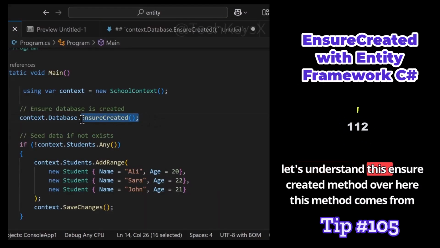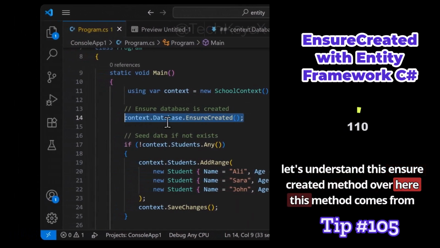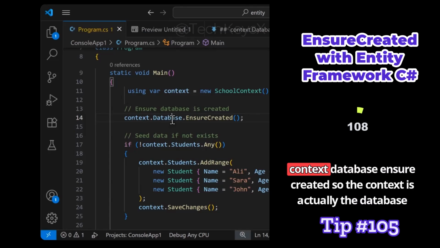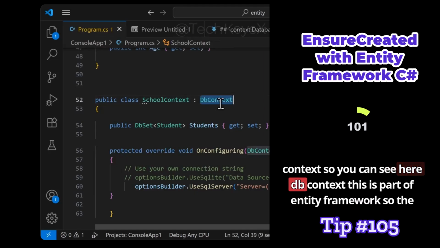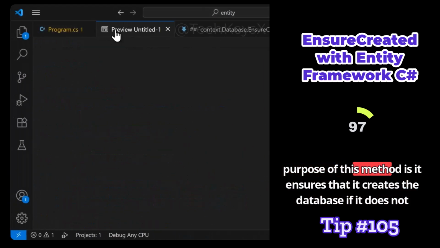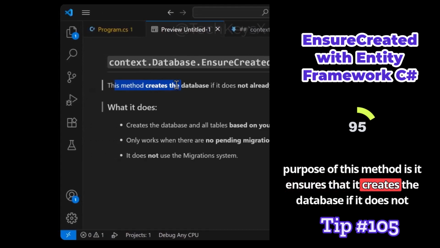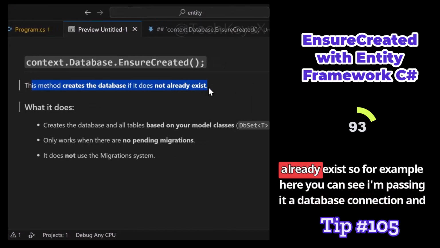Let's understand this EnsureCreated method over here. This method comes from context.Database.EnsureCreated. So the context is actually DbContext, so you can see here DbContext. This is part of Entity Framework. The purpose of this method is it ensures that it creates the database if it does not already exist.